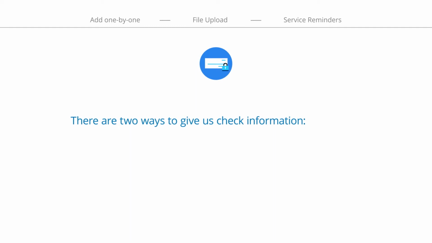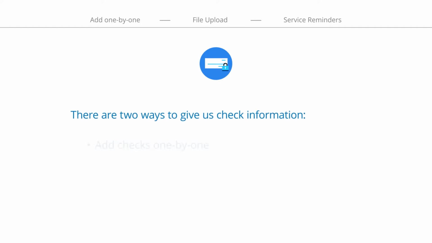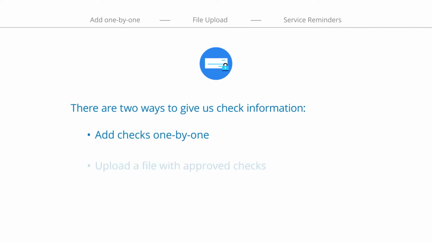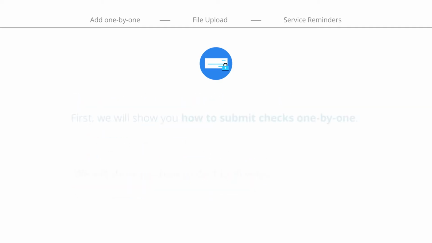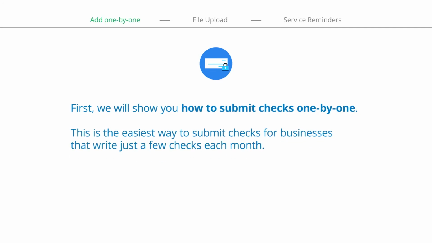There are two ways to give us check information: add checks one by one and upload a file with approved checks. We will show you how to do it both ways. At the top of the screen, highlighted text reads, Add one by one. First, we will show you how to submit checks one by one. This is the easiest way to submit checks for businesses that write just a few checks each month.